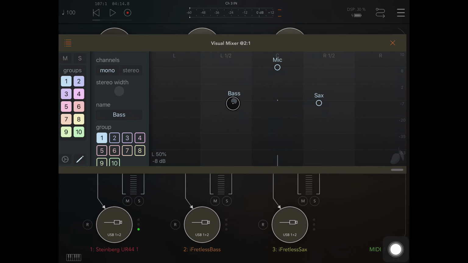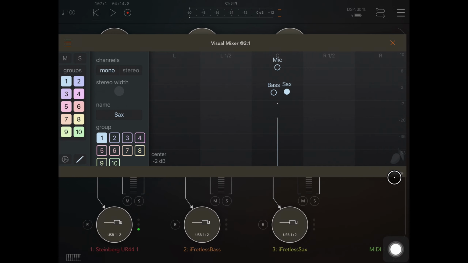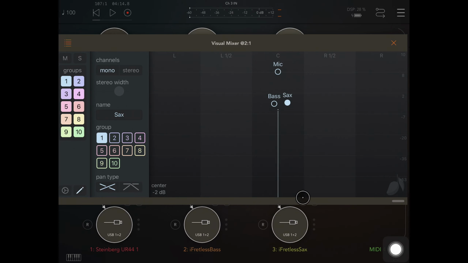We can leave them on mono, it's fine. So we can put them back basically in the center, a bit below the volume of the microphone. And we can open this up a little bit further. Now, if you've got more, sorry about that, that was my daughter calling.